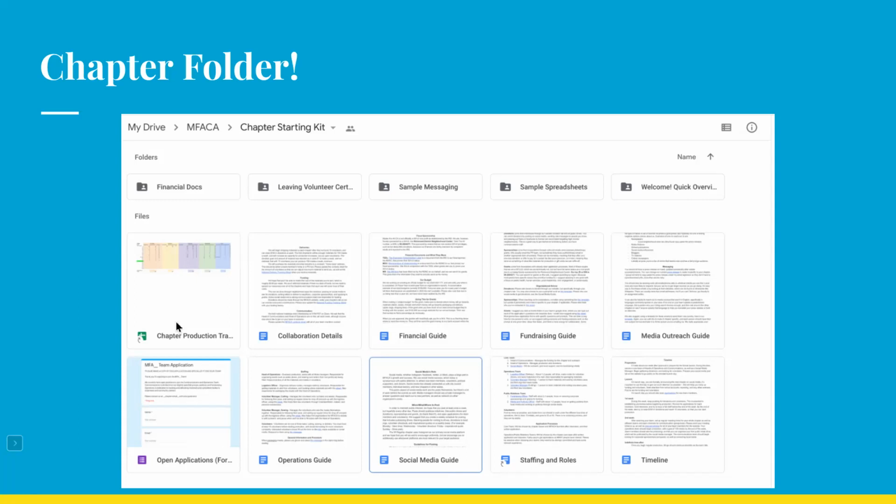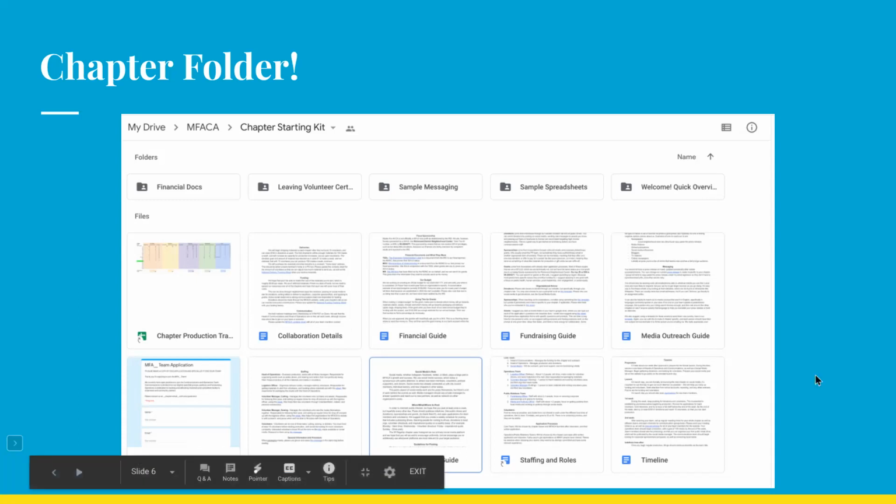And then we had a sheet for a while, it's defunct now, where we tracked all the spending and all the revenue of all the different chapters. Now we just do it more centralized. I'm going to go into some of these in more detail, but you can see there's a lot of guides here: financial, fundraising, media outreach, operations, and job descriptions.